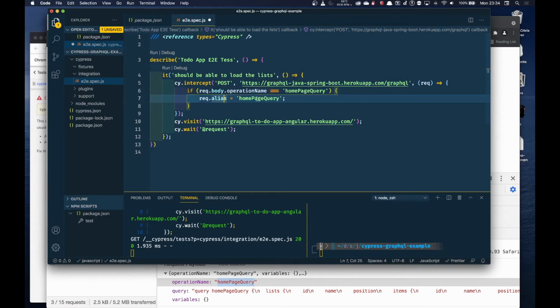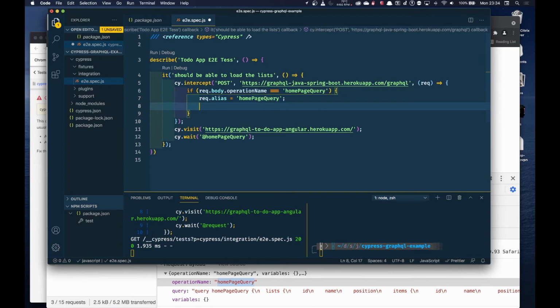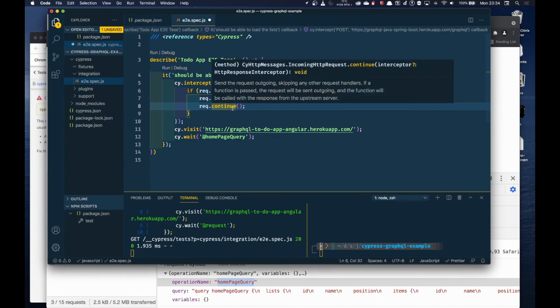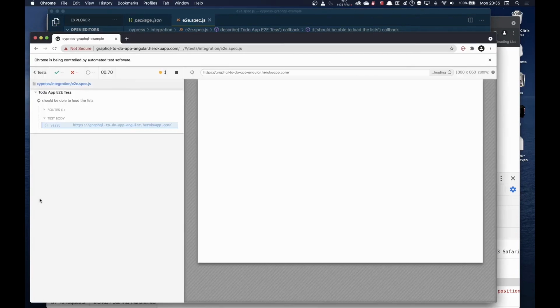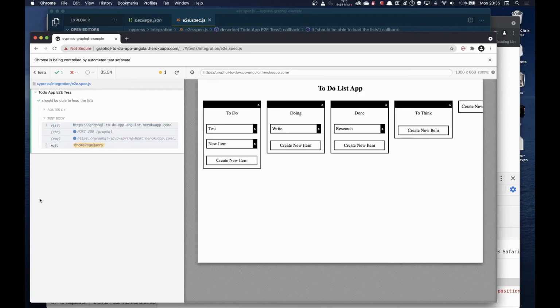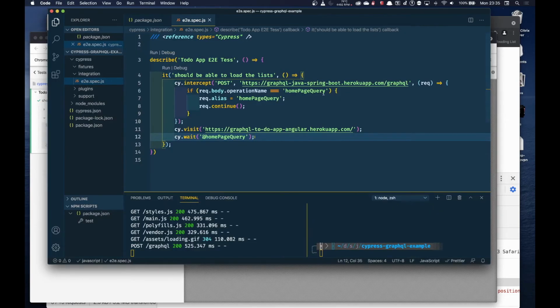The first thing we do here is we give it an alias, and so we are actually going to wait not for request but for homepageQuery. And what we want to do is let it continue further to the server. By this, we are going to simply alias this query, but we're going to let it go back to the backend, then visit the page and wait for this query to happen. Now I'm going to save this and we're going to run this. That's nice. We have now checked that we actually make the right query and not something else.